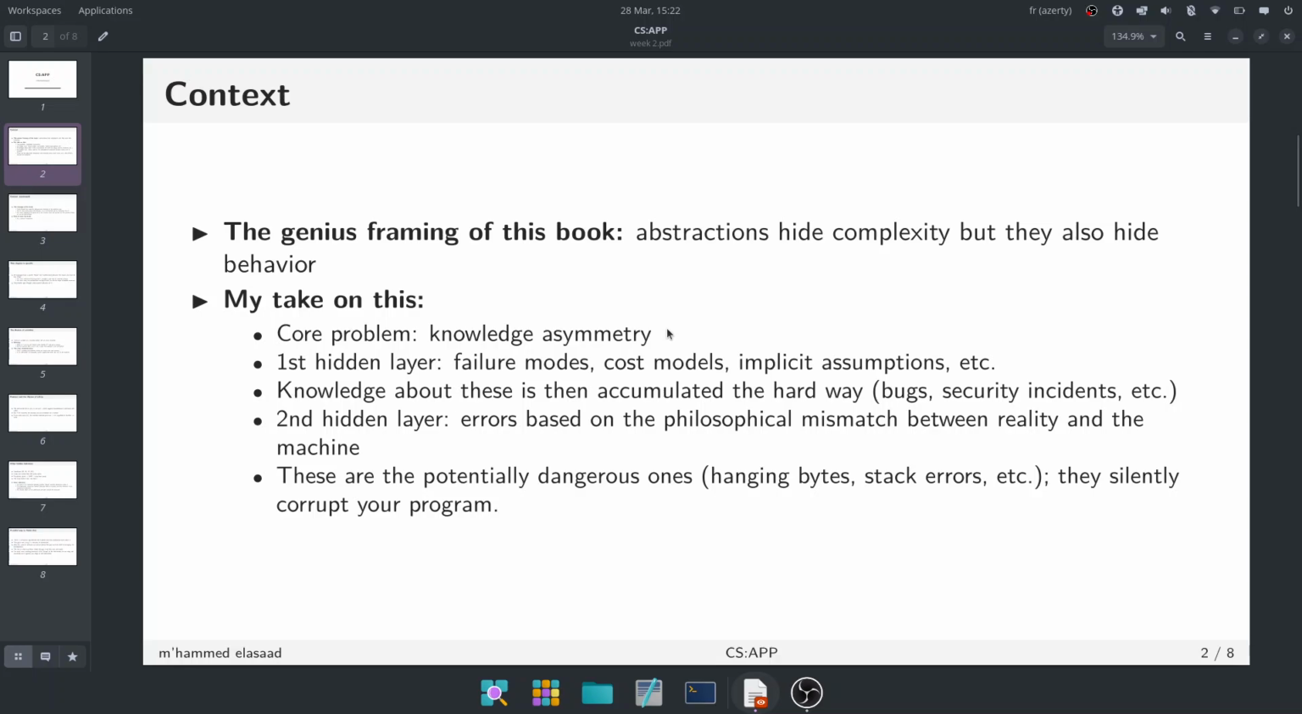But what I'm going to add is that there are maybe two layers of the knowledge asymmetry. There is the first layer, which is failure modes, ghost models, and implicit assumptions, and these are generally learned by bumping into them. For example, you run a program and you get a bug, and in the process of fixing the bug, you realize that there is an extra step to use a certain function or a certain abstraction of a language.